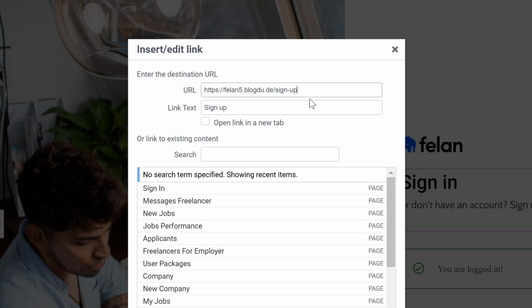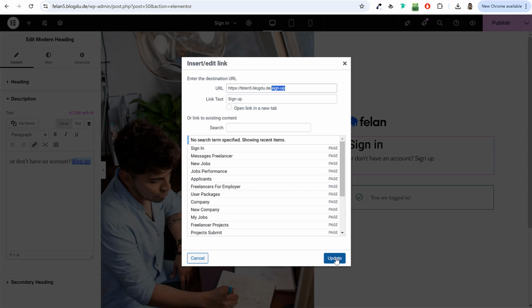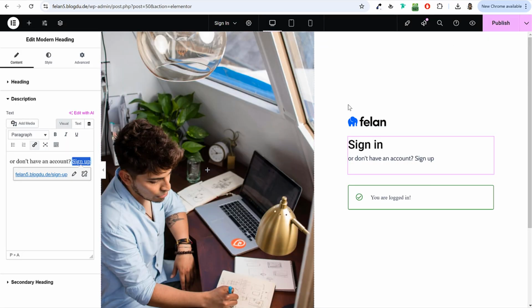Sign-up. And make sure once you type in sign up, you have to name your page sign up page once we create the sign up page. Okay. So this is going to be your link, your website name /sign up. Click on update. Okay. Now click on this publish button at top right corner, this one.